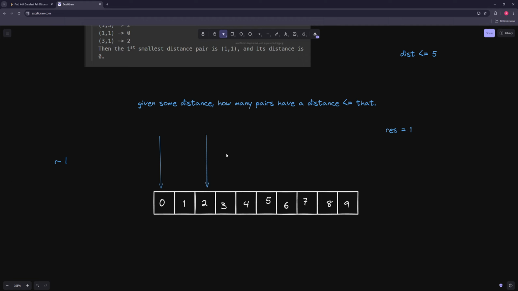Then we move this again and we say, okay, is this bigger than 5? No, it's not. That means everything in this range will be valid. How many things do we have here? We have 2, right? So we have 0, 2 and 1, 2 are going to be our pairs. So that's going to be 3. Then we go over here again. We say, is this valid? Yes, it is. So we have 3 here.